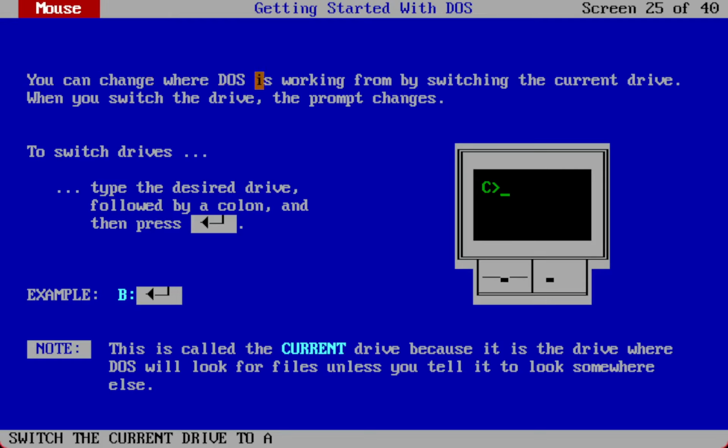You can change where DOS is working from by switching the current drive. When you switch the drive, the prompt changes. To switch drives, type the desired drive followed by a colon, then press enter. Example: B colon, enter. Note, this is called the current drive because it is the drive where DOS will look for files unless you tell it to look elsewhere.